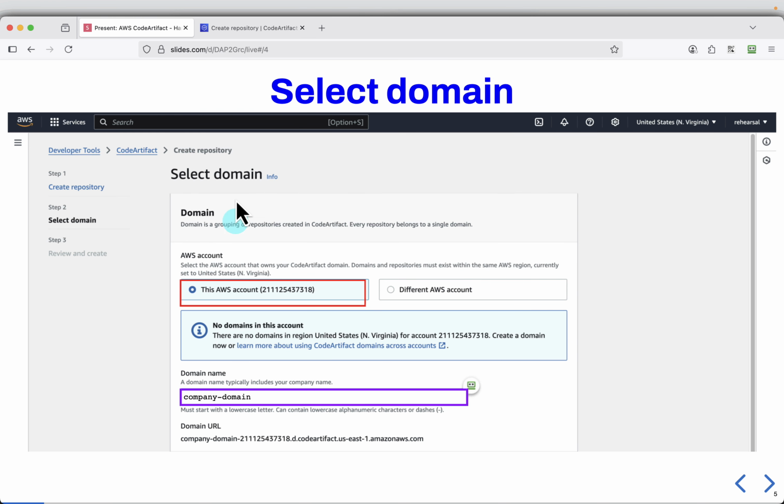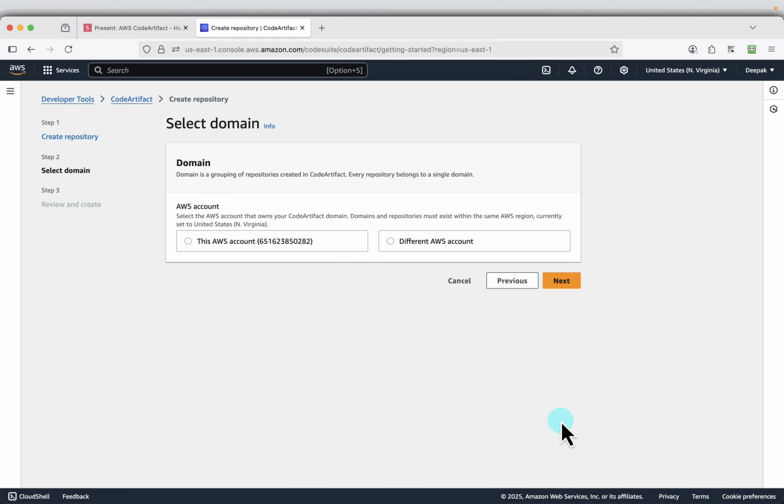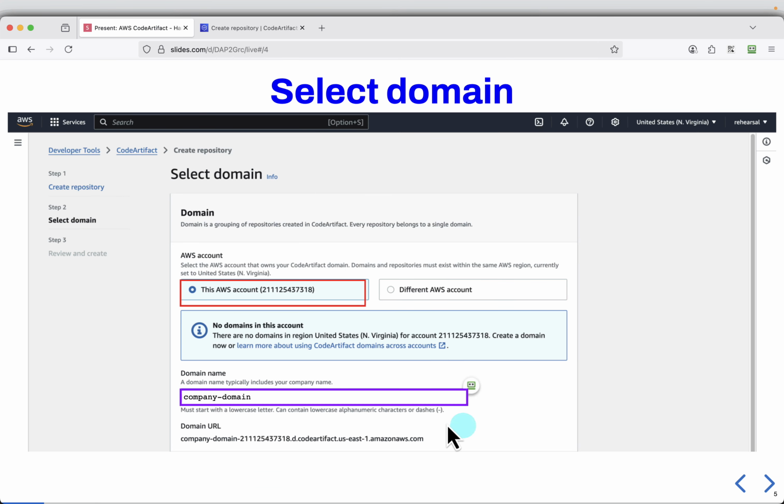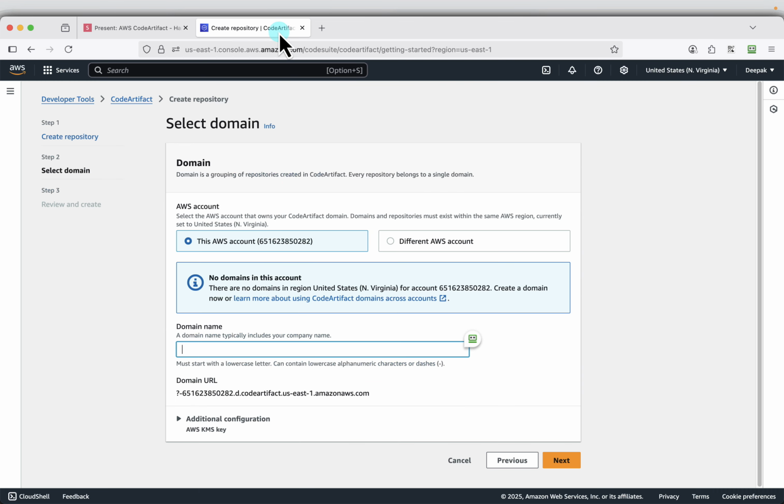Next is to select the domain. So if you go to the next step, you can select which domain you want to use. So I'll just select this AWS account and I have to provide a name. So I'll copy this company domain. As soon as you paste this, you will see a domain URL, the company domain, AWS account ID, and codeartifact.us-east-1.amazonaws.com.